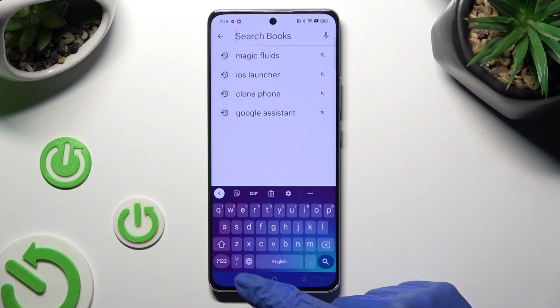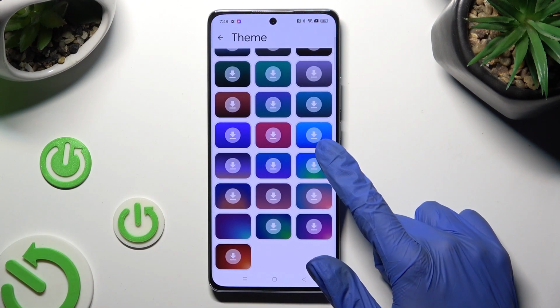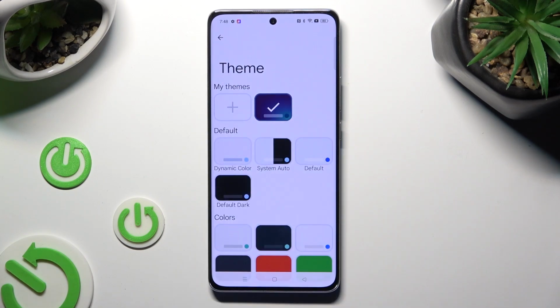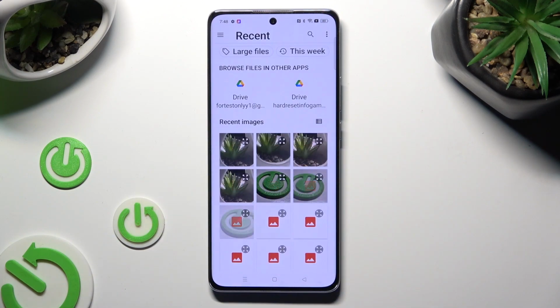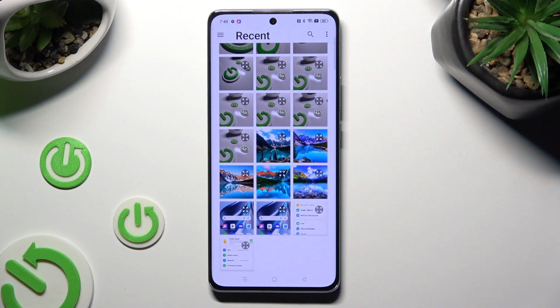But you can always access exactly the same settings and this time customize your theme by tapping on the plus icon under My Themes. Then select a photo that you wish to apply as your keyboard's background.